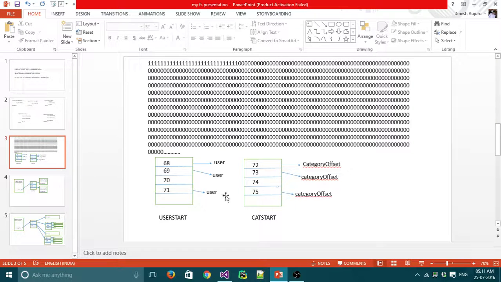After the bit vector there will be 2 structures immediately after it. First is user start and next is category start. The user start structure will contain all the users in the file, and the category start will contain the offsets of the category list of each and every user. For example, the 68th, that means this first user's category will be at the 72nd position. Like that, each and every user's categories are located in this category offset structure.